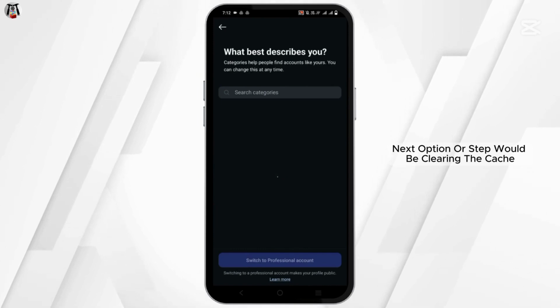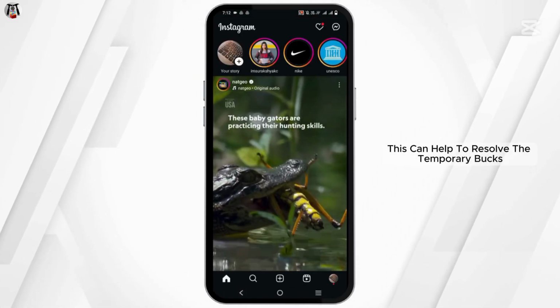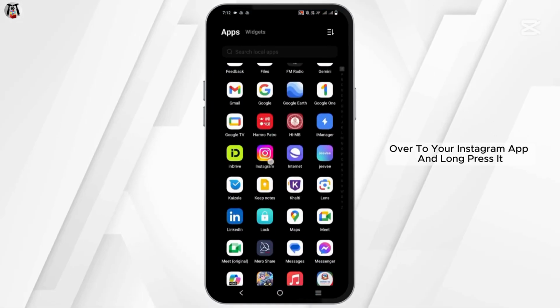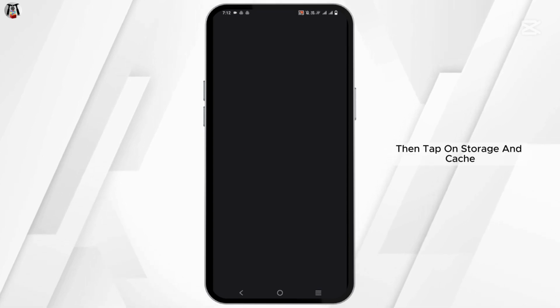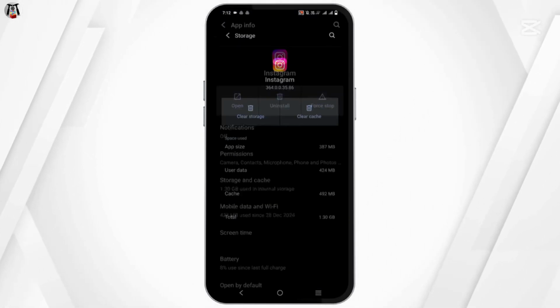Next option or step would be clearing the cache. This can help to resolve temporary bugs. In order to do so, head over to your Instagram app and long press it. Head over to app info and then tap on storage and cache. Once you tap on storage and cache, clear the cache.